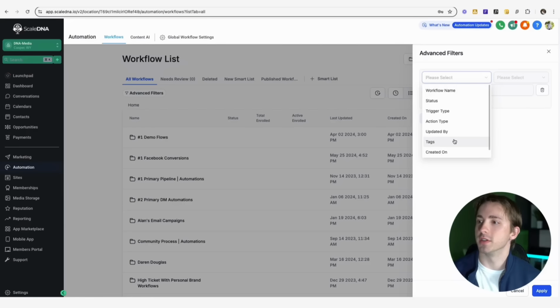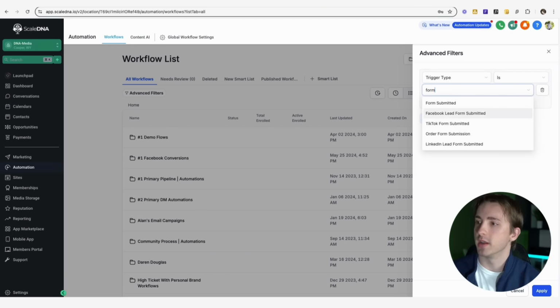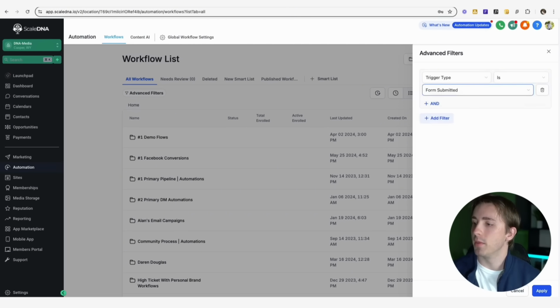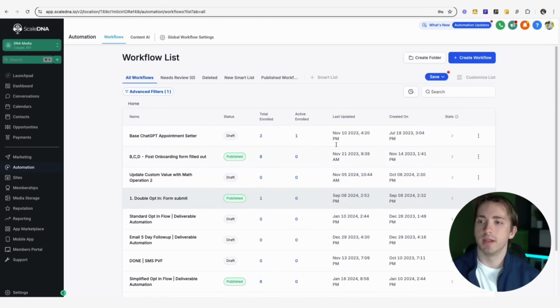So for an example, what if we want to create a filter to view all of our workflows that are being triggered off of form submissions? Well, we can select trigger type is, and then we can select our trigger from the list or just by searching it up. So we've got form submitted, and then we can click apply, and now we can view all of our workflows that are using the form submitted trigger.